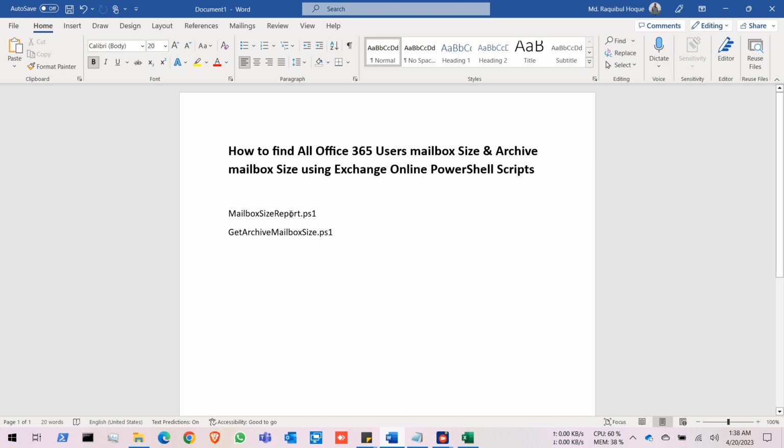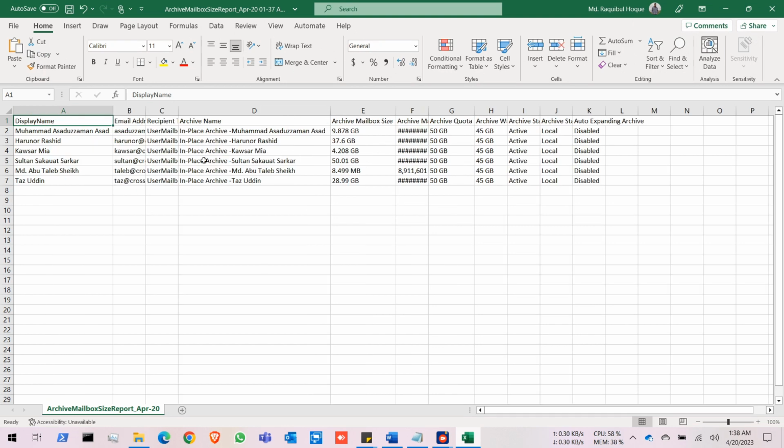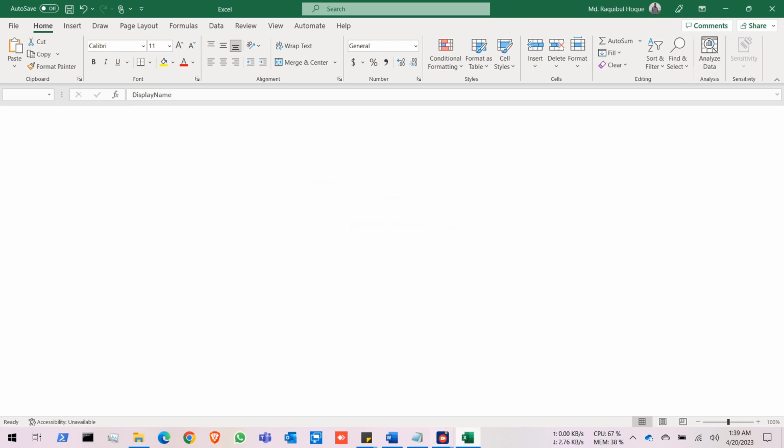You can find the user mailbox size report in the Office 365 portal in the reports section, but for archive mailbox size, you have to find it individually. By running this script, you can easily find all of your users' archive mailbox sizes here. That's it for today.